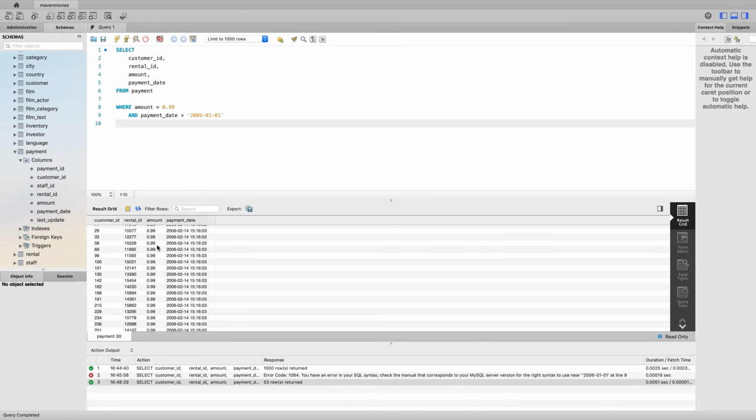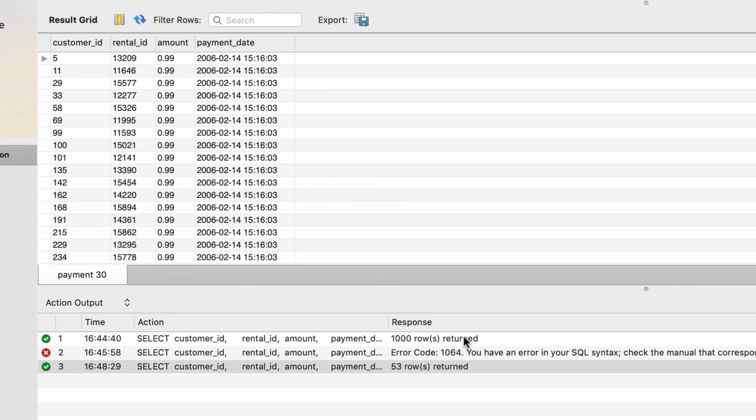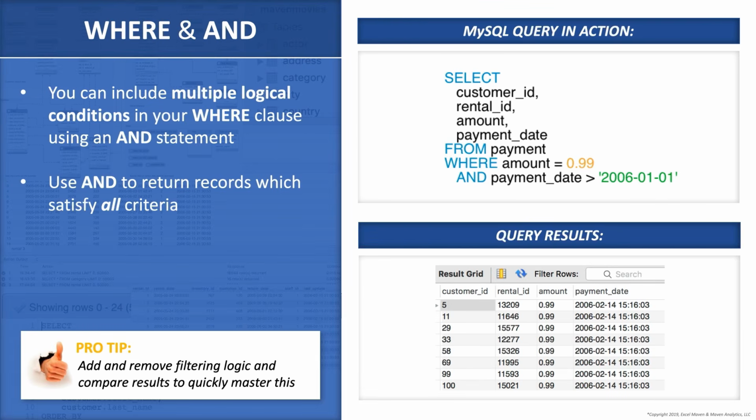So the interesting thing here is our results, where previously we were returning at least 1,000 rows, now we're only returning 53 rows. So hopefully this is a good example of what happens when you add additional logical conditions using where and. Our first where clause returned over 1,000 rows, and then we applied another filtering criteria which further limited the data set down to only 53 rows. That's the lesson on using where with and.